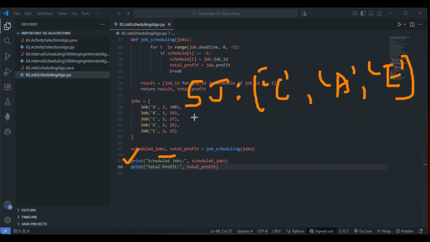And also, the total profit we have to get is 142 here. So why do we need to get CAE, and why do we need to get 142? If you know the algorithm pretty well, you will know. Anyhow, let me explain. The jobs chosen are CAE in that particular order that we are considering.